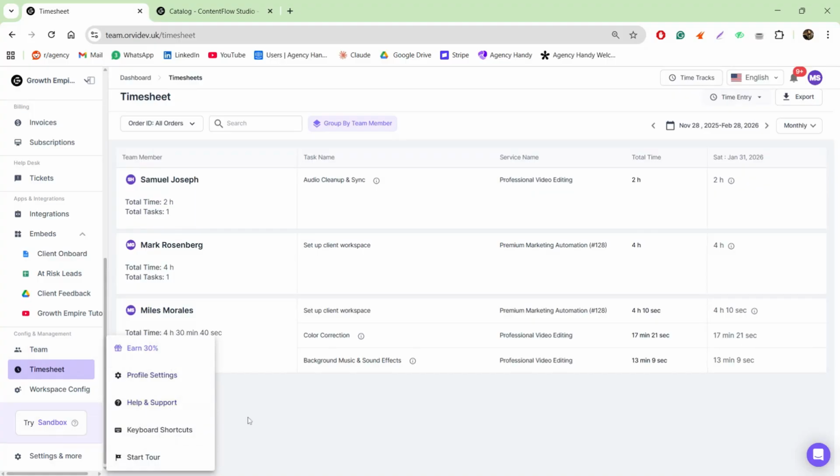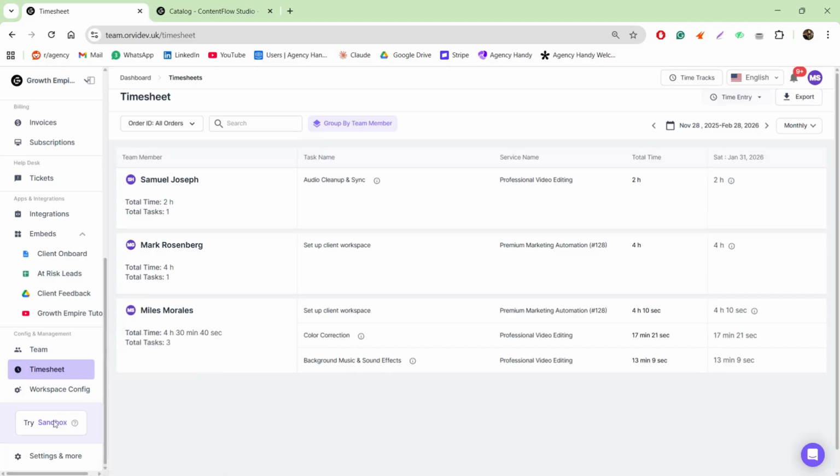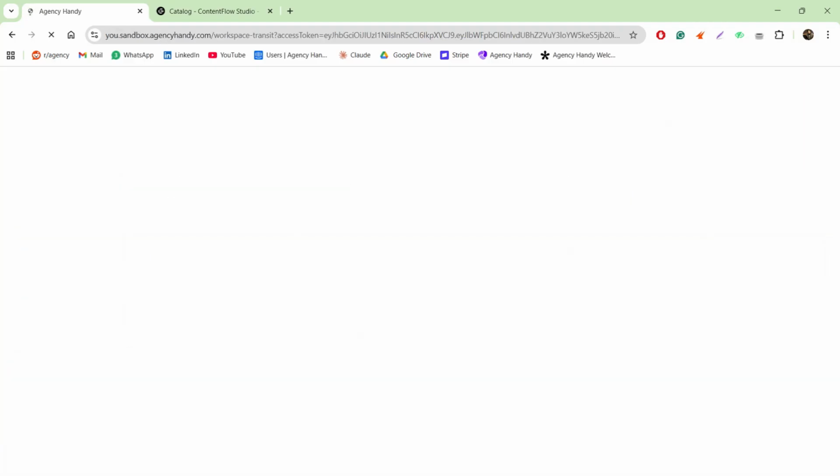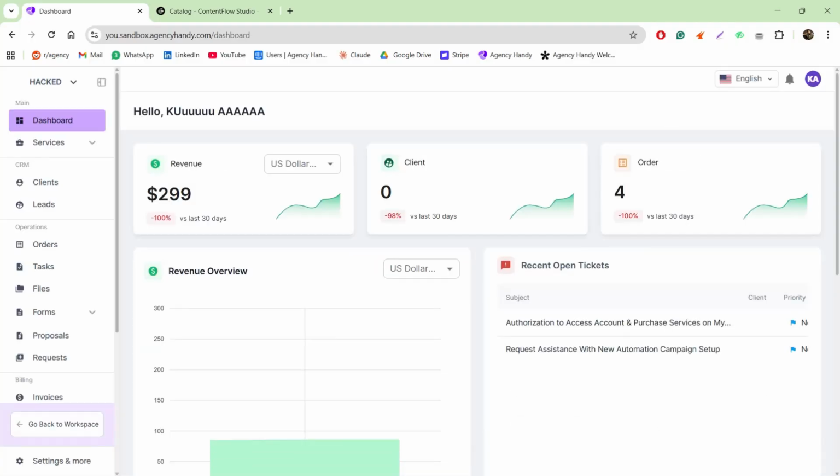You can access settings and profile settings, keyboard shortcuts, and the last thing is you can also try a sandbox. Our sandbox has all the different data points that you need. So if you are trying to set everything up and you don't have the time, you can just use the sandbox because it has all the data points you need, and you can always go back to your workspace.